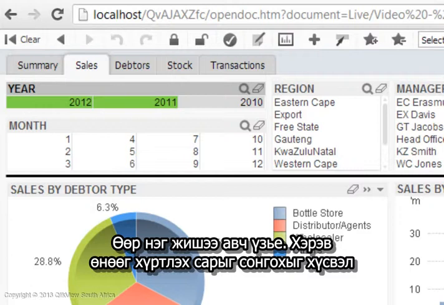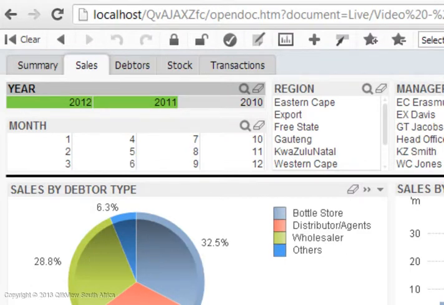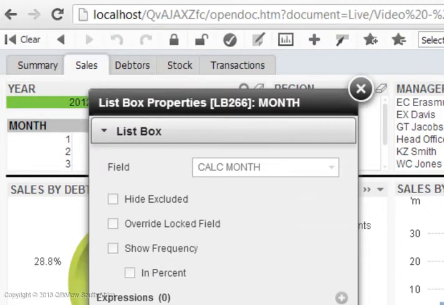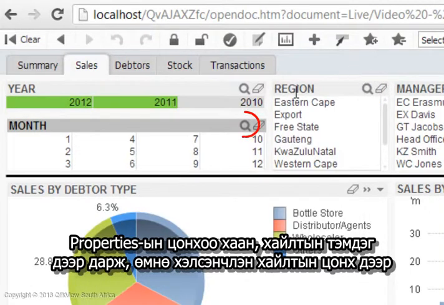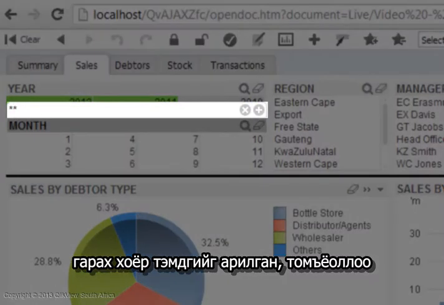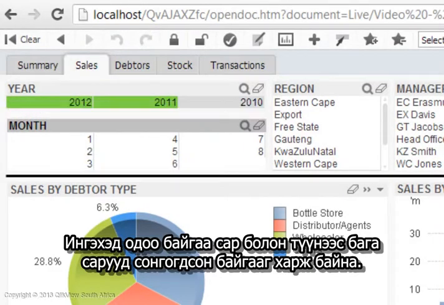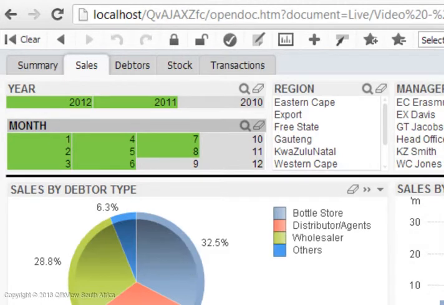If we want to select the months up until now only, we check what the field name is first. Right-click, Properties, and we see that the field name is actually Calc Month. So I close the Properties window and click on the search icon. I delete the wildcards and I start typing my expression. Start with the equal sign, name my field in square brackets, because the field name consists of 2 words, Calc Month, in capital letters as we saw in the Properties window, and smaller than and equals to the month of today, which is August, the 8th month. Then I enter and we see that all the months smaller or equal to today's month are selected.